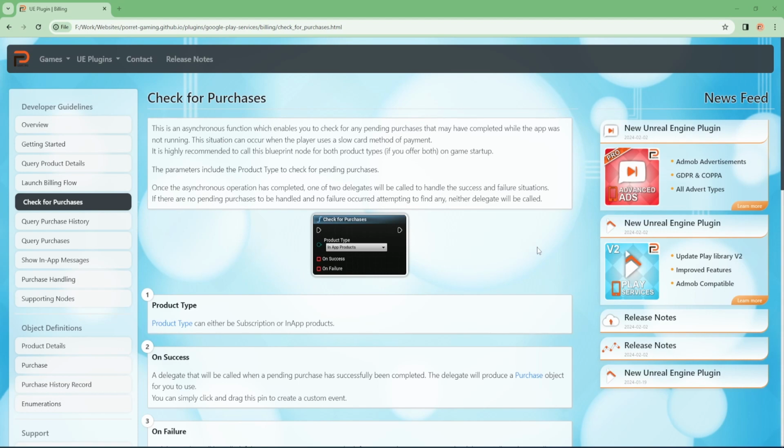To handle pending transactions, you must check if any purchases have been made and processed on application startup. This is what this blueprint node does. In the event that some pending transactions have completed successfully, this blueprint node will return, one at a time, a purchase object much like the launch billing flow. Let's take a deeper look.